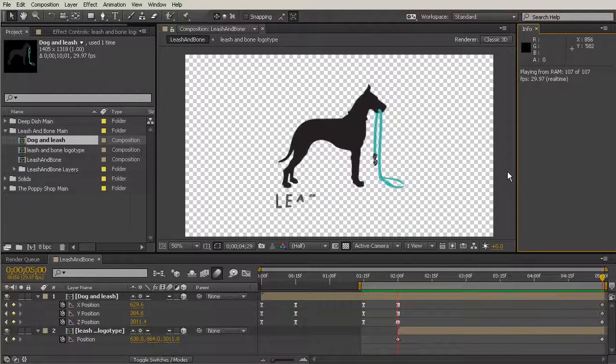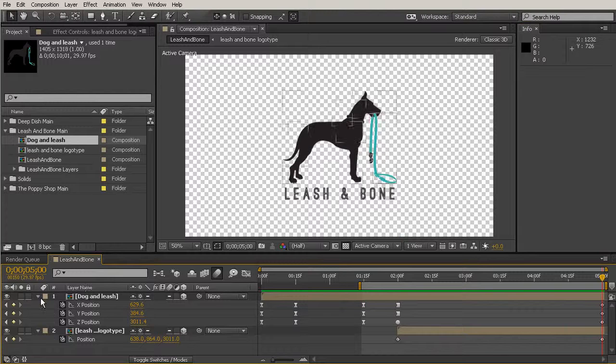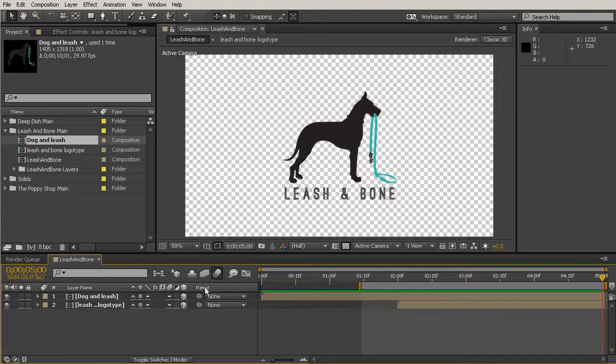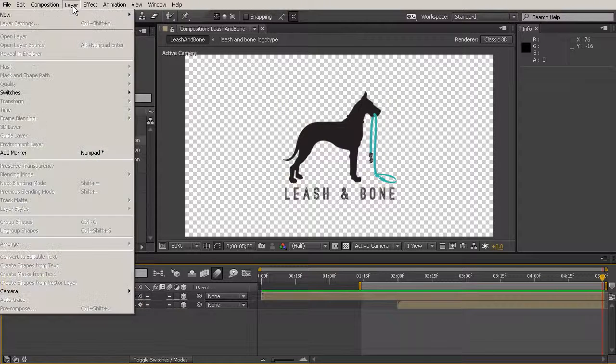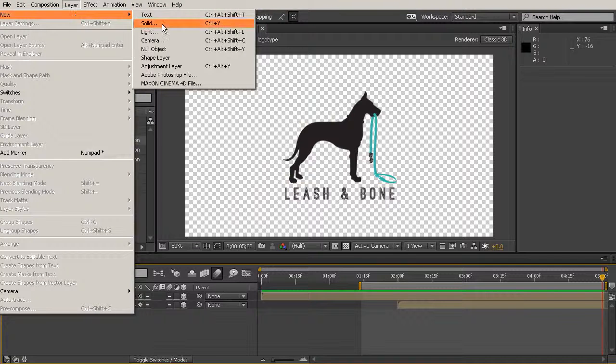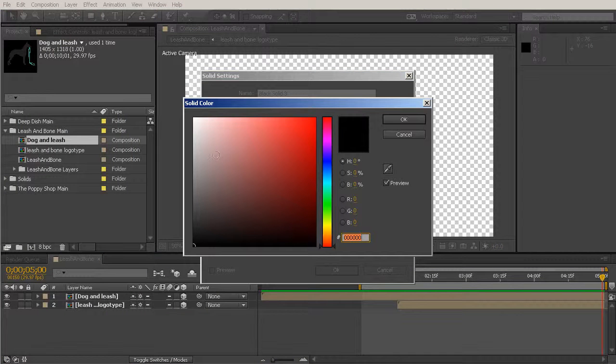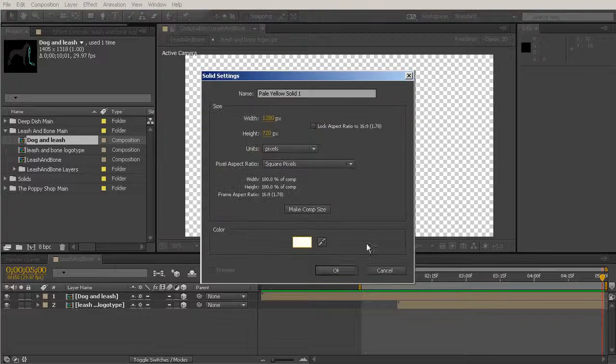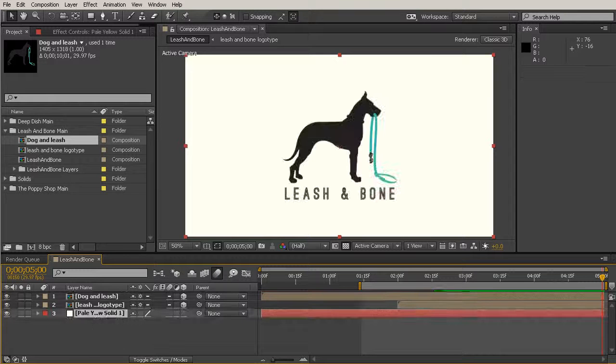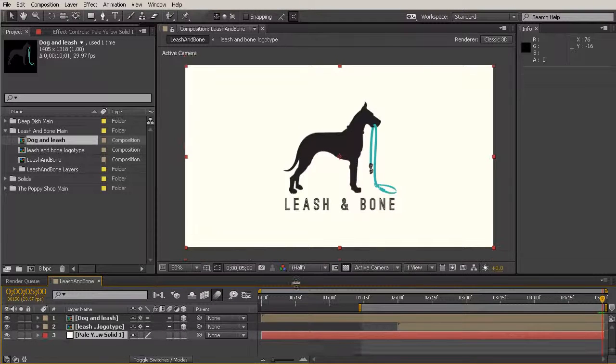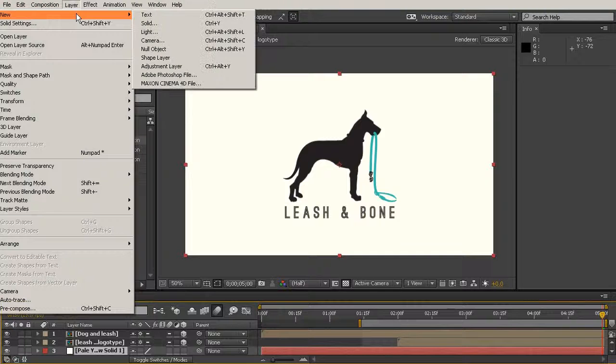Okay, great. So the last thing that we have to do is add a solid for our background. So I'll just go into my layer, go to new solid, and you can choose to do white or maybe even just a very slightly off-white sort of color here. And we'll add that just behind everything else. And then let's just add a vignette the same way we have been.